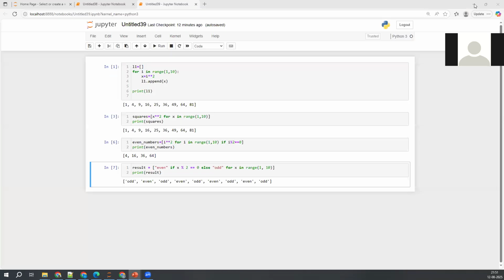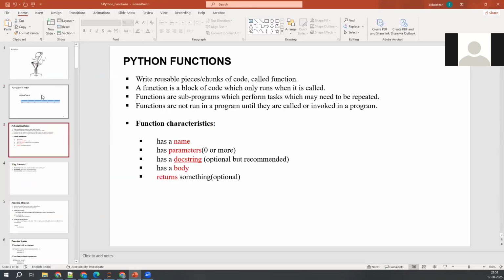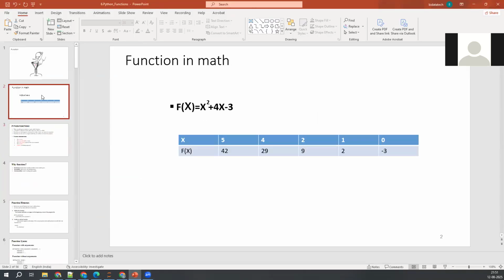So moving on. I'll start from the basics actually. So we'll go slowly. Don't worry. I don't go the other way. So we'll go slowly. Now in mathematics, we have seen, right?